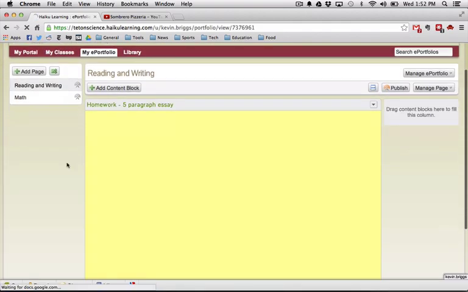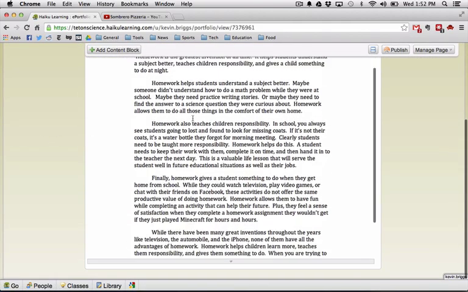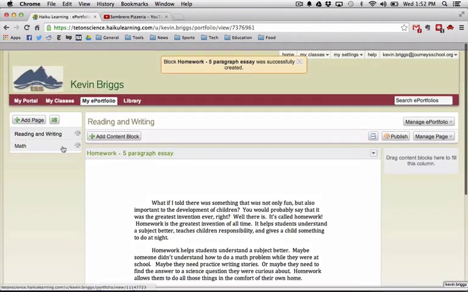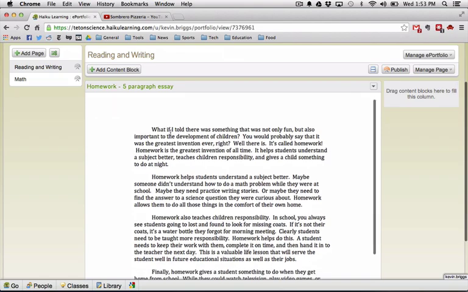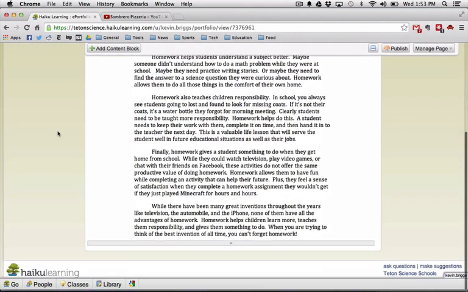And it's taking a little while. There we go. And you can see it is embedded onto this page. So I have my reading and writing right here, homework 5-paragraph essay, and I have the entire essay right there.